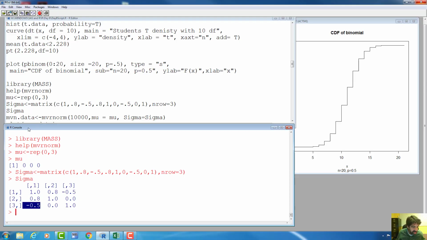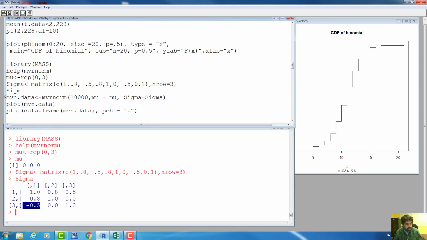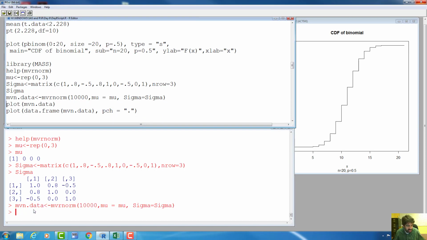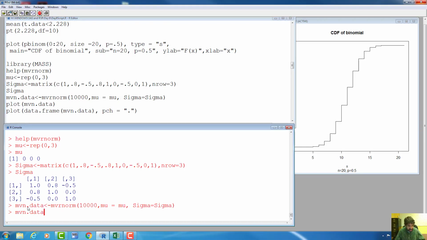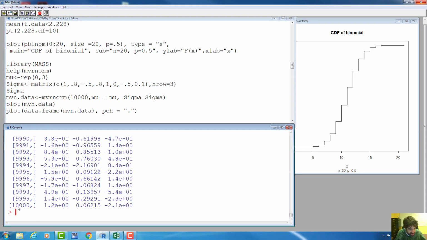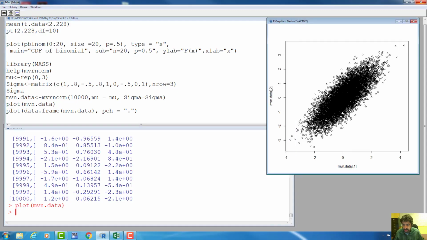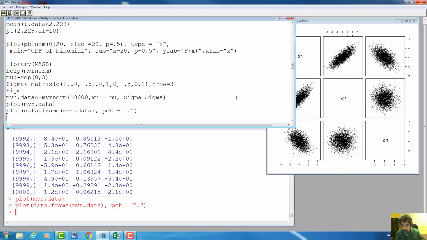So here's my mean and covariance. Notice one covariance is positive, another is negative, and another is 0. So here I'm going to generate my data, and if you actually type mvn.data, you'll notice I've generated 10,000 vectors now. If I have multivariate data, I have to have 3 realizations for each time I generate a multivariate vector. So if you want to do plot, it's not going to look very nice. It's only going to plot the data for the first 2 variables. So you might want to change that to a data frame when you're plotting later on.